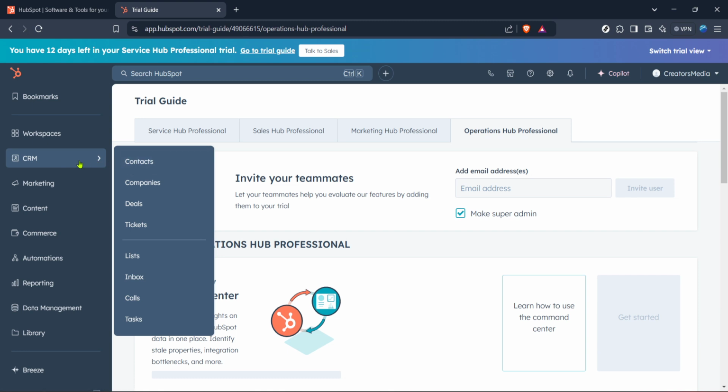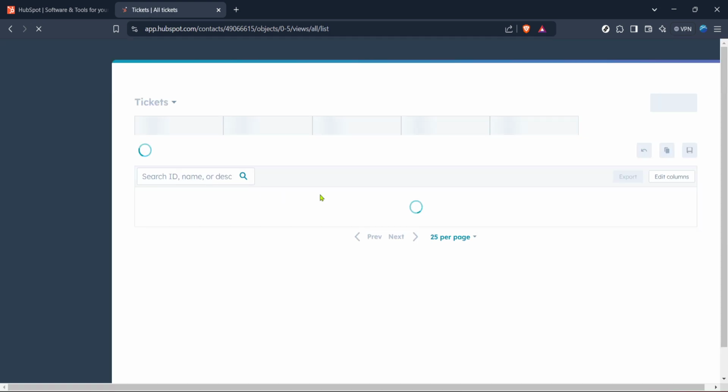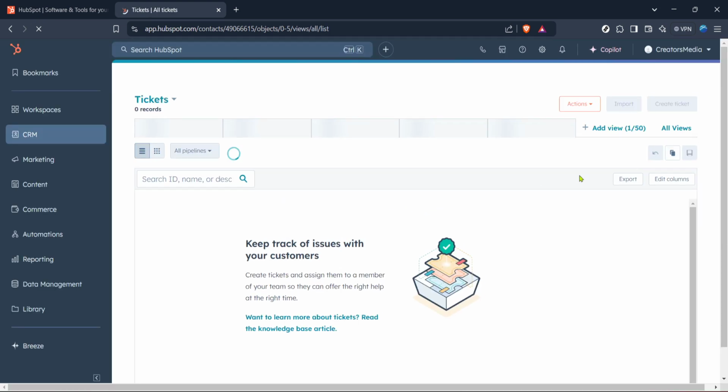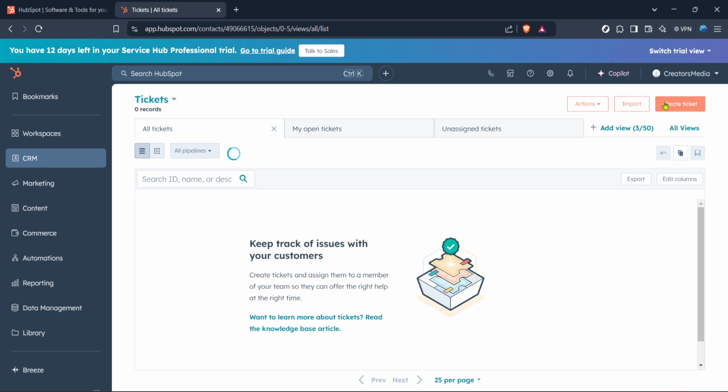Within the CRM section, direct your attention to the ticket section. Click on tickets to access the area where you'll manage all your customer service and support requests. This is a crucial step. The ticket system lets you track customer problems, prioritize tasks, and ensure every issue is addressed in a timely manner.